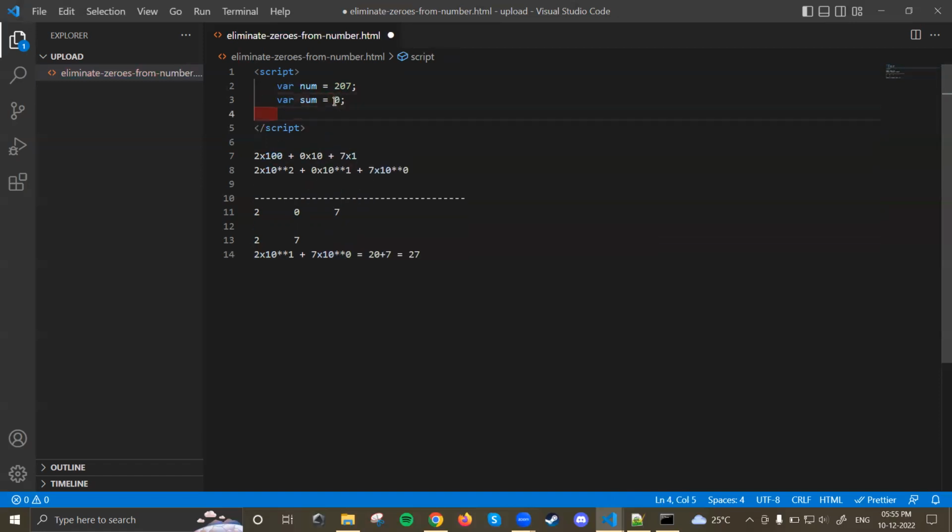Then we have this 10 to the power 2, 10 to the power 1, 10 to the power 0. This power 0, 1, 2, 3, I'll store it in i. Initially the value of i will be 0, because for the first digit we will multiply with 10 to the power 0. For the second digit we will multiply with 10 to the power 1.